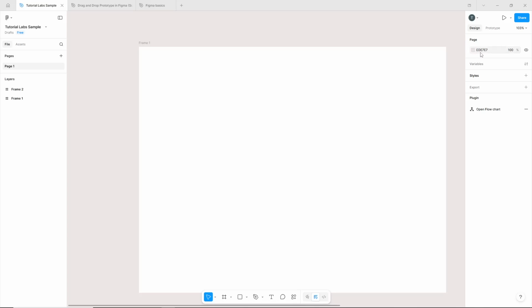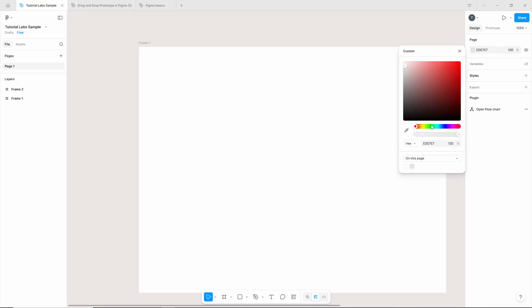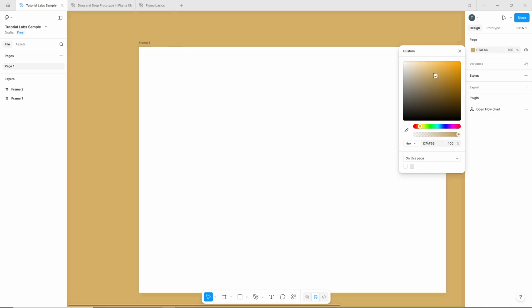Under this section, you'll find a color picker. Click on this color option, and you'll be able to choose whatever background color you want for your entire page. This is the backdrop that sits behind all your frames and design elements.